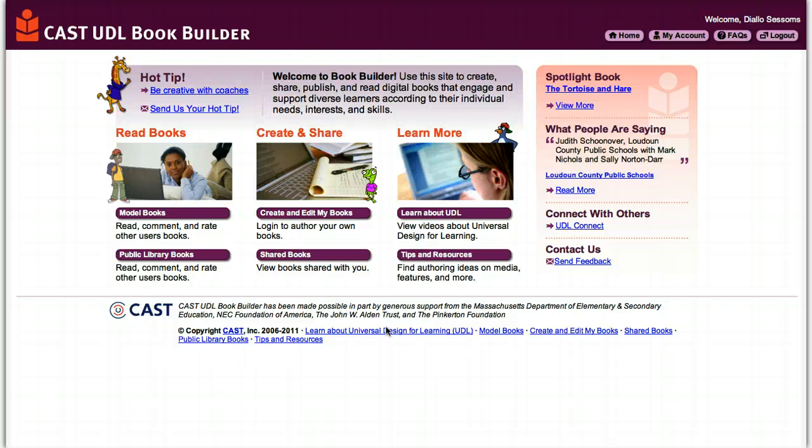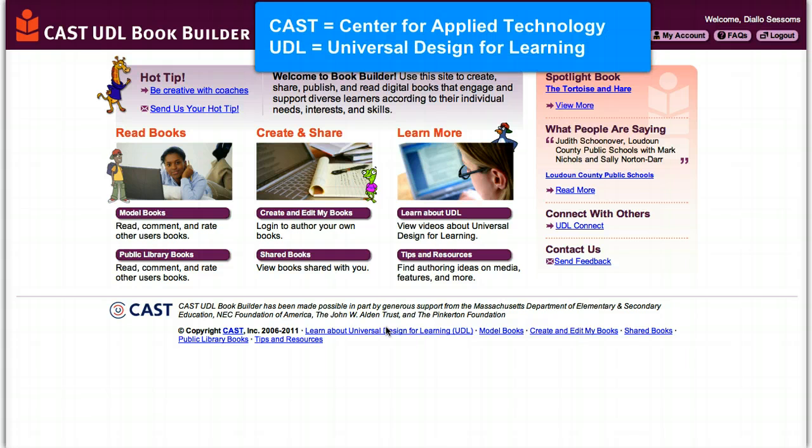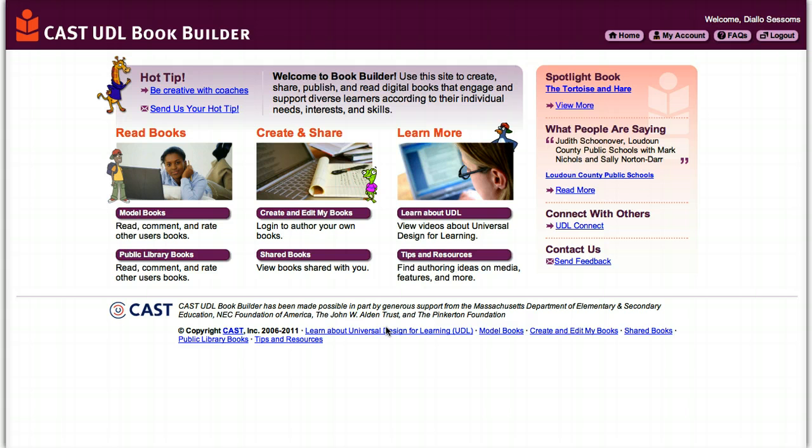Bookbuilder is a tool created and offered by the organization CAST. CAST is the Center for Applied Special Technology, and they believe in this principle called UDL, or Universal Design for Learning. And you'll read about Universal Design for Learning, which is a framework that you can use in your classroom when you think about developing lessons for your students at whatever level you teach.